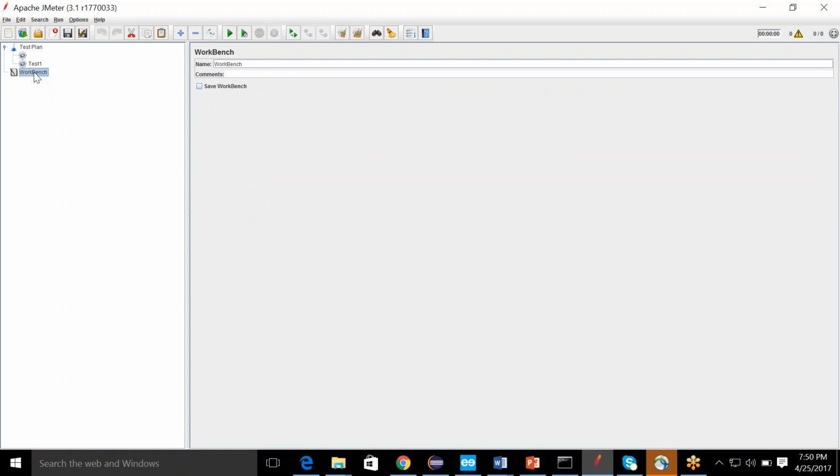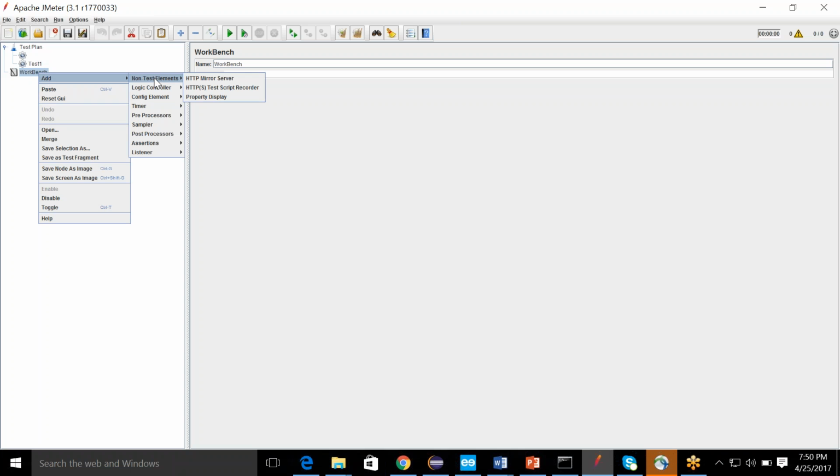So the next is the workbench. I'm sure you all must be having this question: why is this workbench kept separate from test plan? Does it have something which test plan does not have? Yes, it does. So when you go to workbench and add non-test elements, both of these are just present. In fact, 3 of these are just present in workbench and not part of test plan.